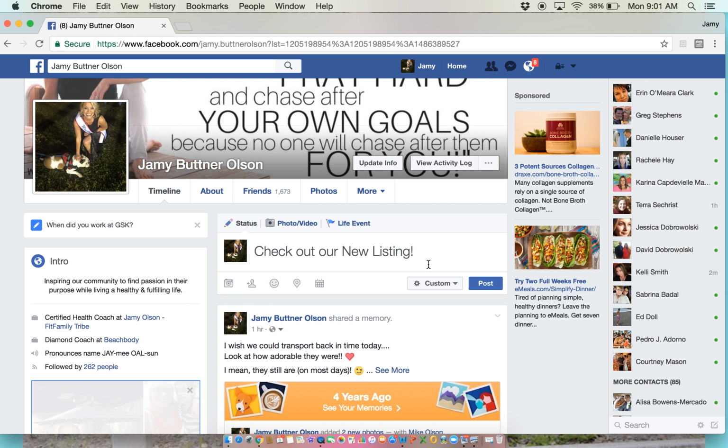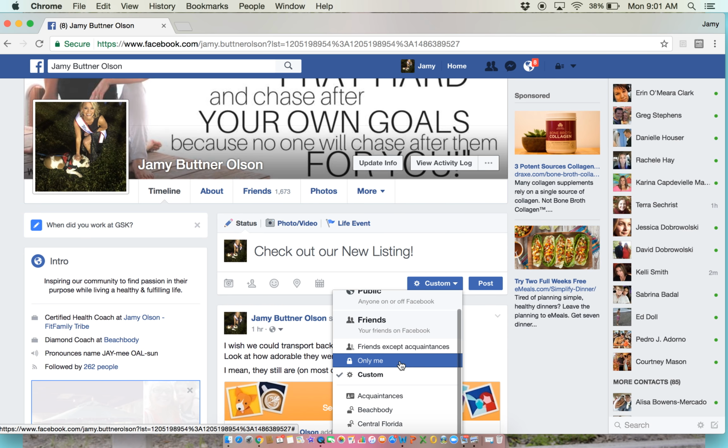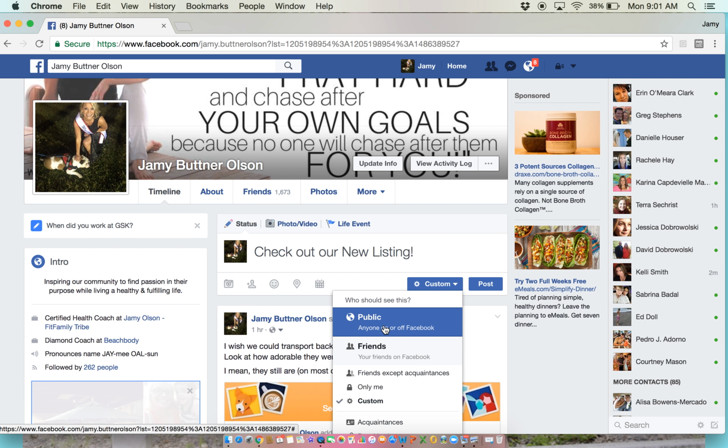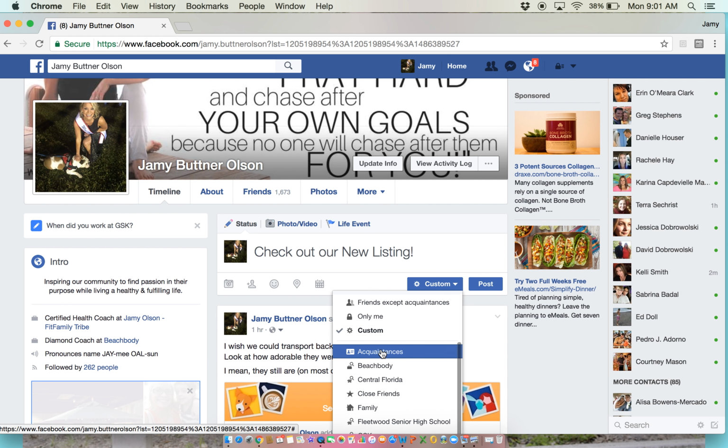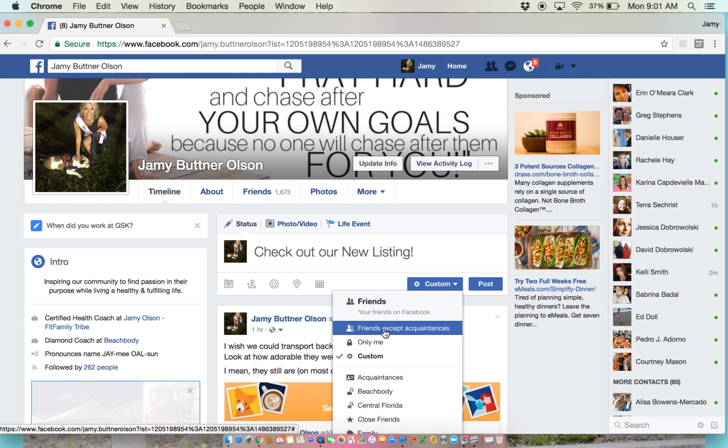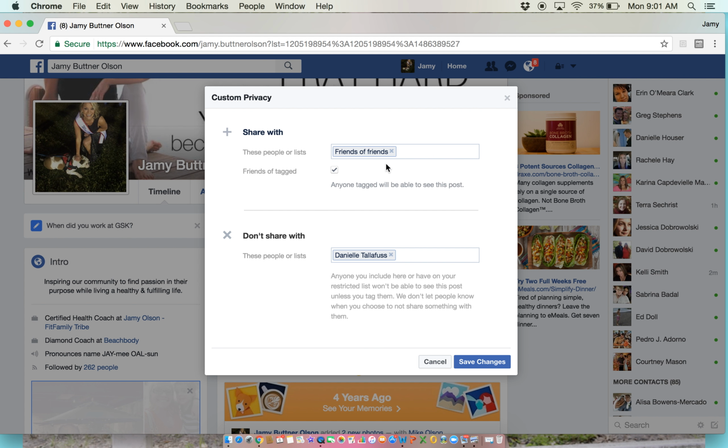Now you'll see this is your post. Go to custom, so you want to click on custom. Now it's either going to show this post to the public or it's going to show it to your friends, but you can also change it to friends except acquaintances, only me, or custom. So this time we are going to click custom. Now when you customize this and you're going to not share it with certain people, you can't share it with the public and exclude people. It either goes to your friends and exclude people, or the public, or your friends of friends.